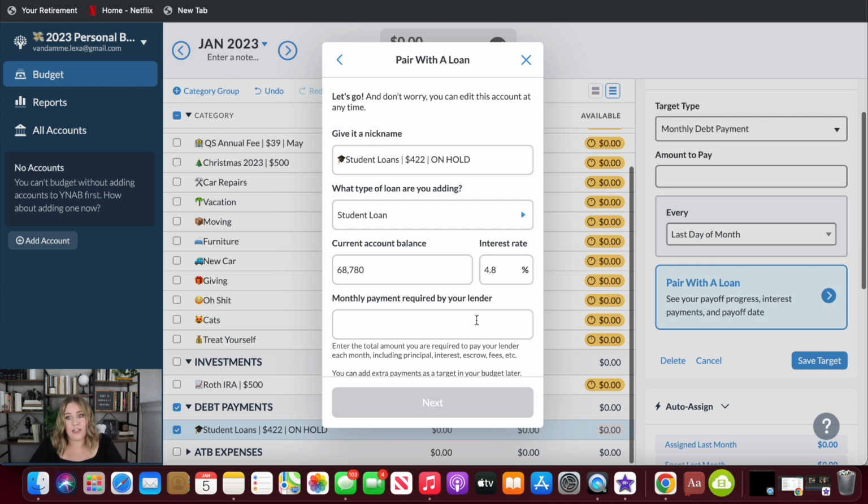The monthly payment required by your lender. If you're targeting this debt right now and you're wanting to put extra payments toward it, that's totally fine.